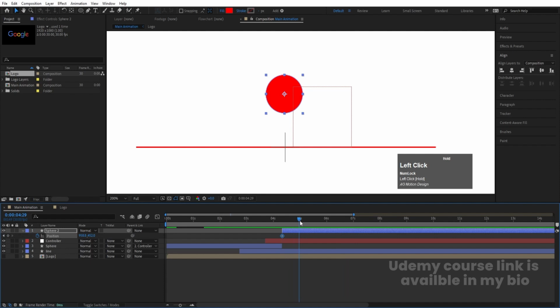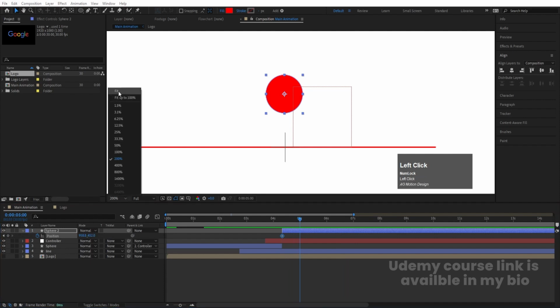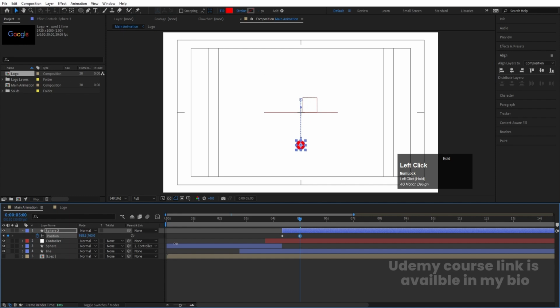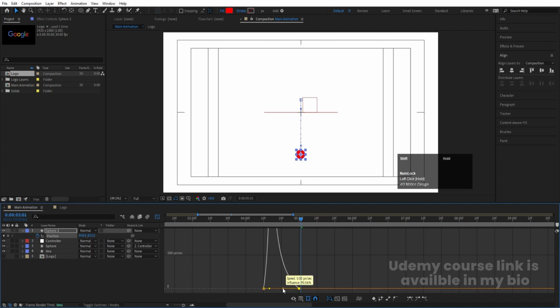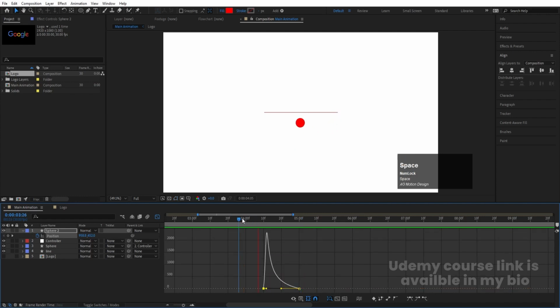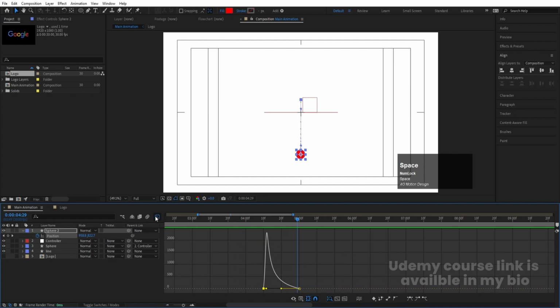Let's go somewhere around 5 seconds, and let's make this fit, and let's bring this downwards like that. So okay, so we'll get something like that. Then select this and hit F9. Then go to the graph editor, select this graph, by holding shift move this handle over here and move this handle over here, so it will look like it's bouncing.